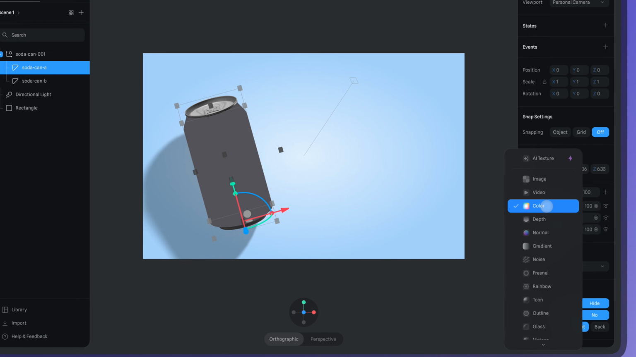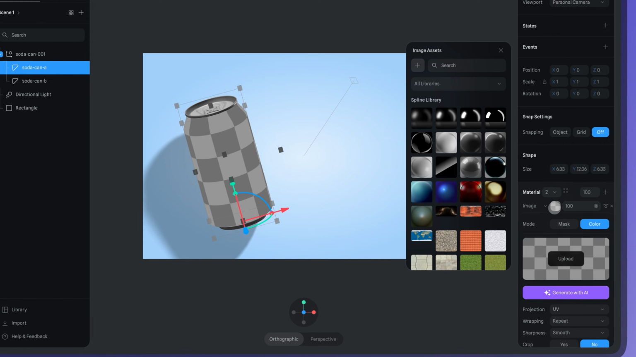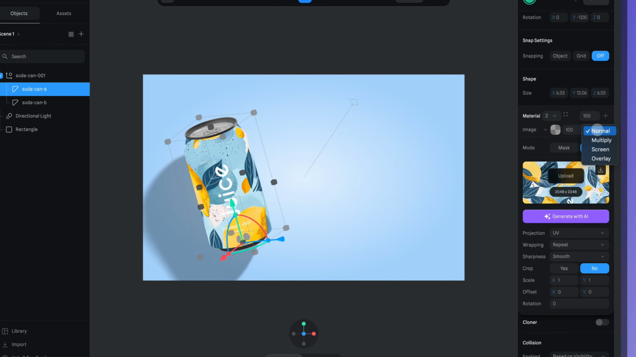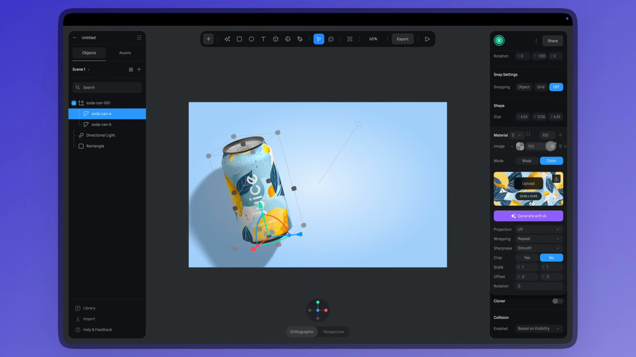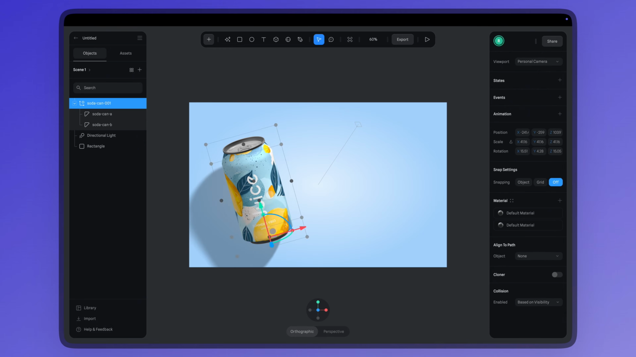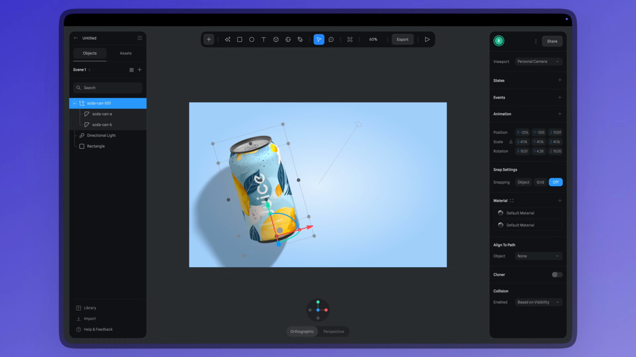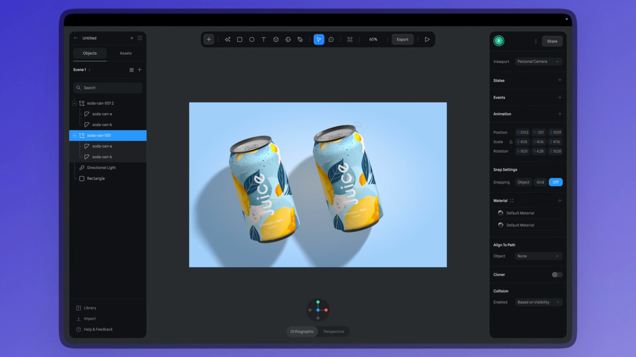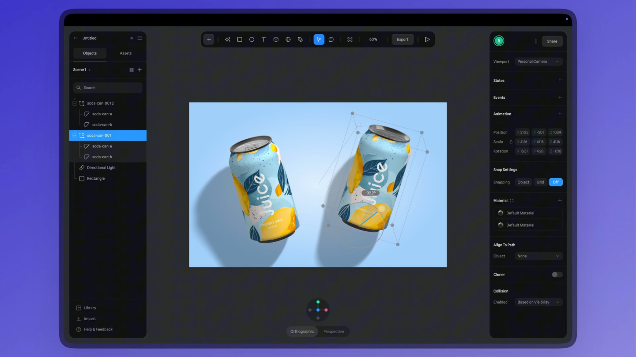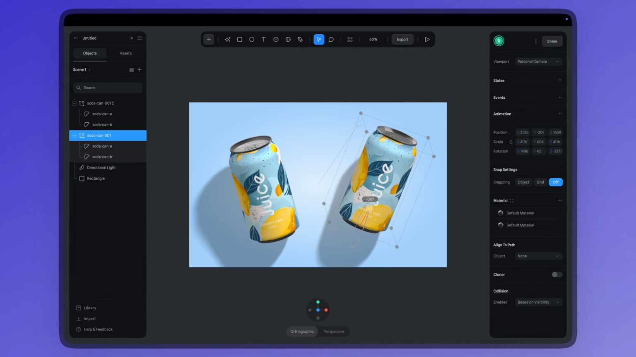To add a custom label, simply click on the object, choose Image, and upload your design. Select Multiply if you want it to look more realistic. Now, since I need one more can, I'll just duplicate the existing one instead of starting from scratch. And we'll adjust its position as well.